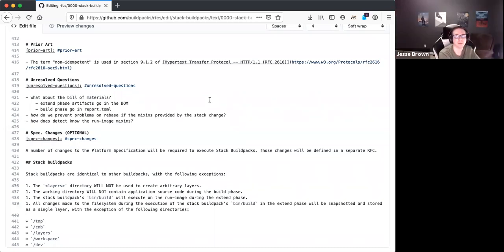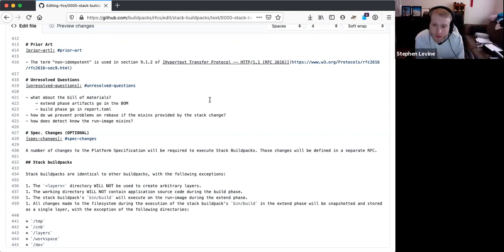Is there any way for a build pack to say, I require this mix-in to do my job, but my job is not installing mix-ins? My job is to do some other ABI compatible thing to this stack image. Like in addition to the mix-in, right? Or is that just too far-fetched? I don't know. Sorry, maybe I didn't understand.